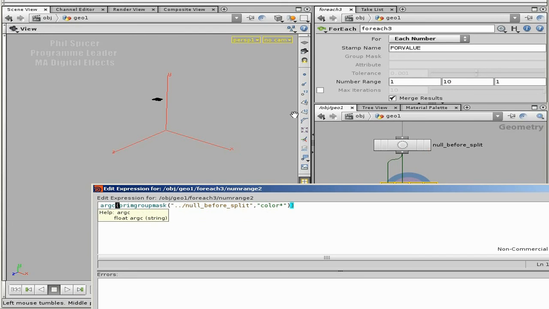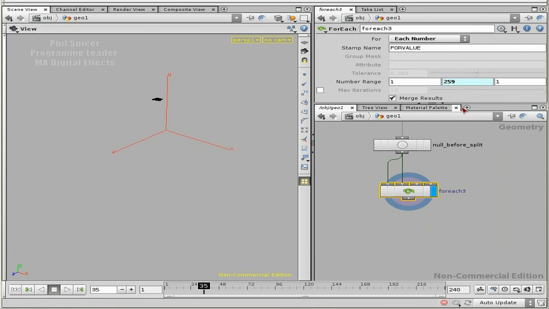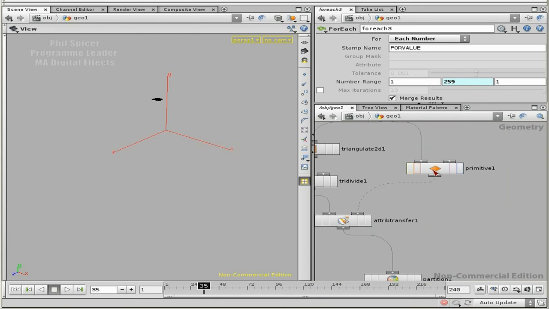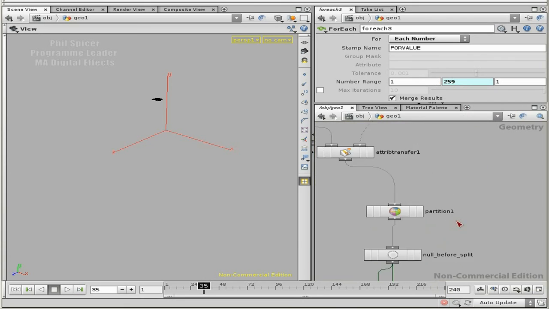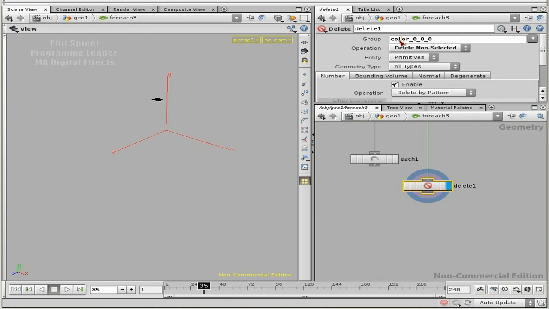So this is how many times I need to loop through. Well, I need to loop through the number of times that I've got pieces. And let's just copy this because we'll be using it inside soon as well. Okay, just apply, accept. Okay, so I've got 259 groups, just like I had 259 pieces over there, these primitives. Okay, let's go inside and let's delete in the same way.